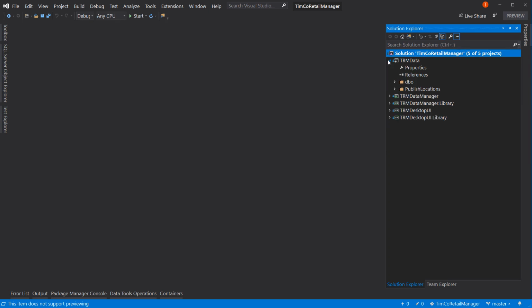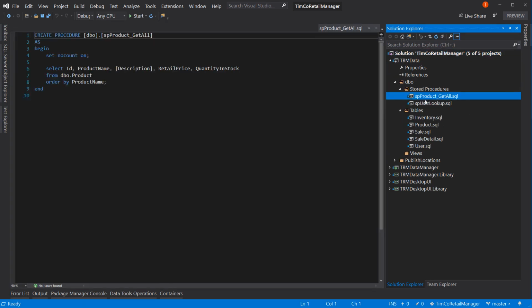Let's start with the data first. So in our table, which right now we are calling this SP product underscore get, which gives us the product name, the description, the retail price, and the quantity in stock.